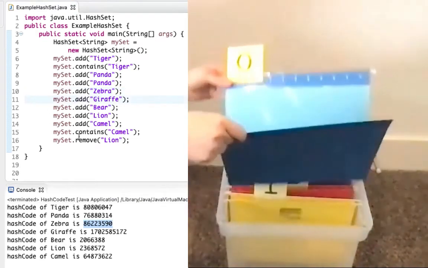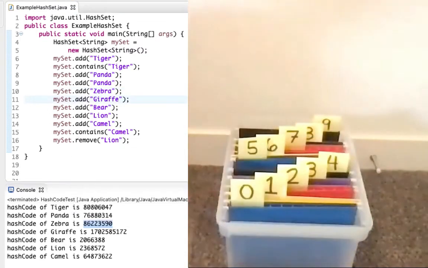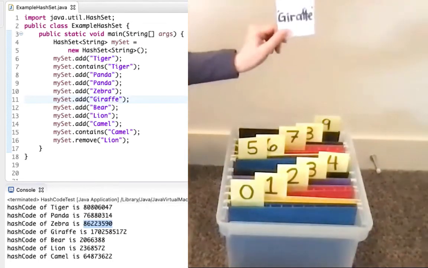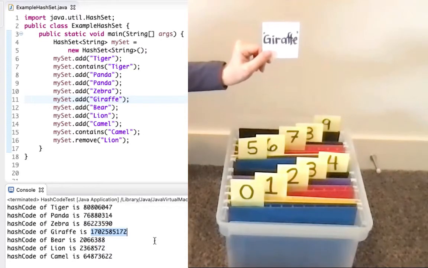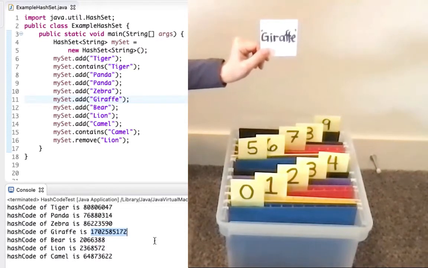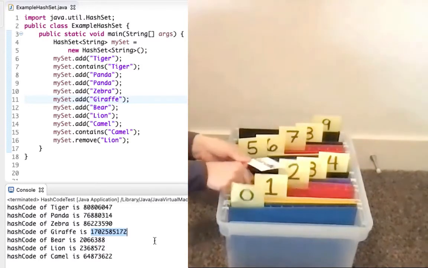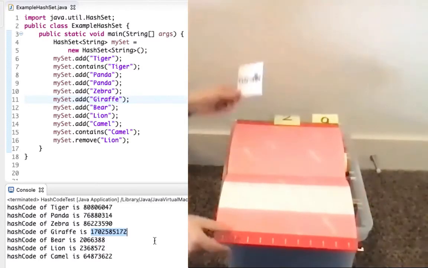Okay, next up, row 11, I want to add the string giraffe. To do that, I need to call hashcode on giraffe. Hashcode on giraffe gives me the value there. And now I'm going to use the last digit, that's the 2, to figure out what array index to put it at. I go to array index 2 and there's nothing else there, and so I'm able to add the string giraffe.